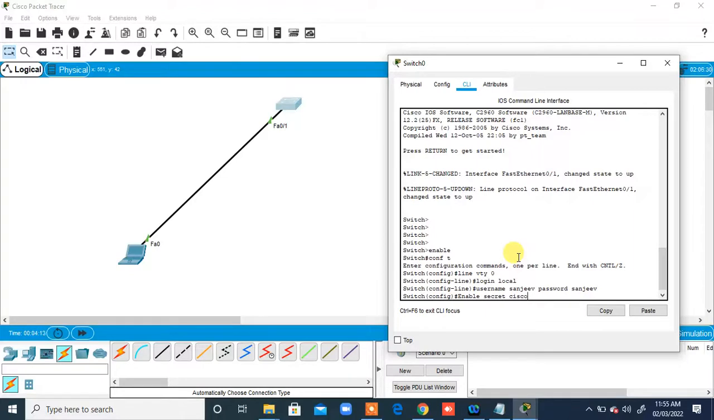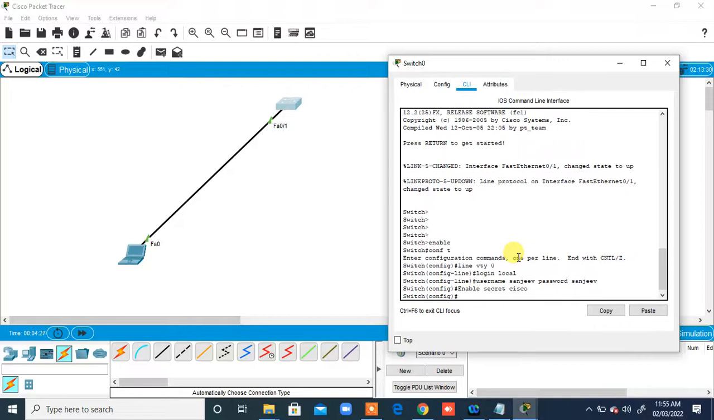And when we talk about this enable secret, which we have given as Cisco, whenever we would like to do any kind of configuration in the switch, then this password would be required, right? I hope it is clear to you. So I have enabled the secret also, right? So till now we have only configured this telnet on my switch, right?